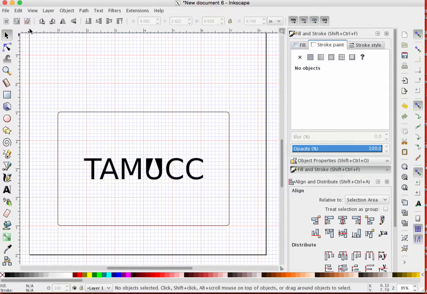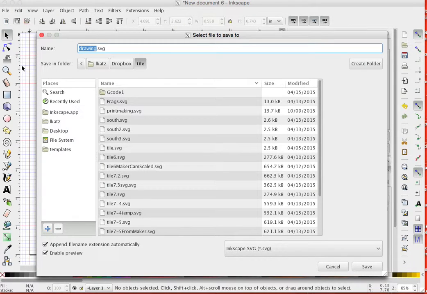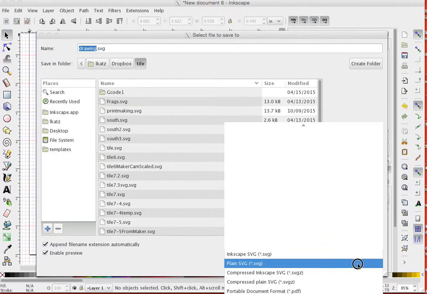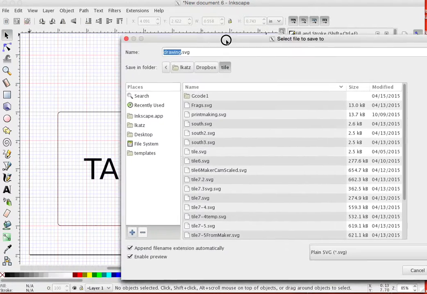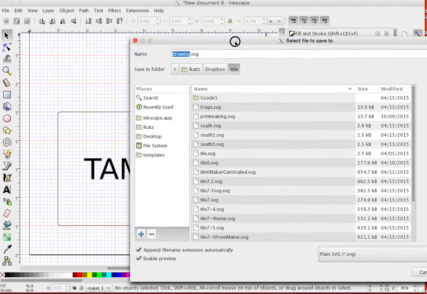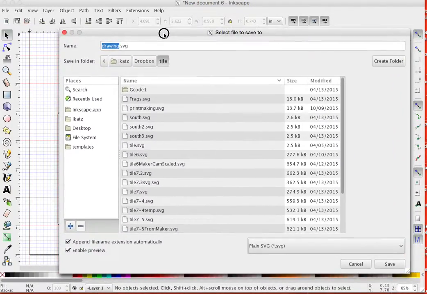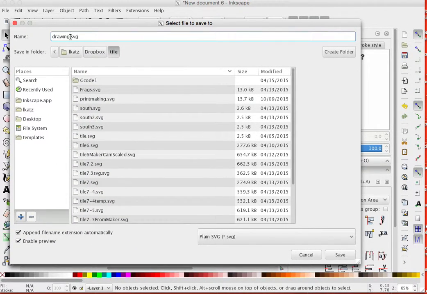And when I save this to go into Easel, I want to go to Save As. And I want to be careful what I select down here. And the best thing to select is plain SVG. If you've imported any drawings into here or anything to trace or auto trace, you want to delete the original images, all of them.